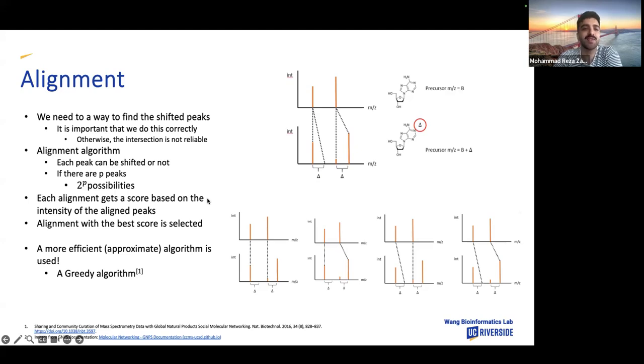The main way to do this is to just check all the 2 to the power of p possibilities if p is the number of peaks, but that just takes a long time, and therefore the algorithm used in GNPS tries to approximate this and do it in a greedy fashion, which is faster, but I mean, it's not accurate all the time. So if you're interested, you can read more about this from the GNPS paper.